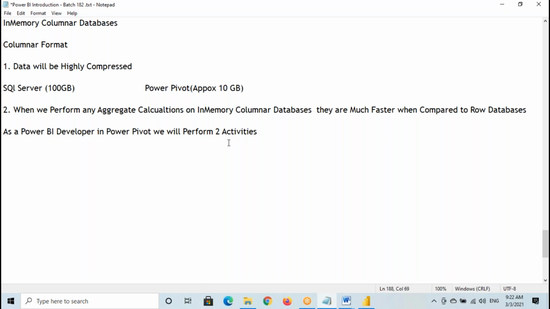How many different activities will you perform? Two different activities as a Power BI developer. The first activity you will do in Power Pivot is data modeling, guys. The second activity we will do in Power Pivot is enhancing the data model.